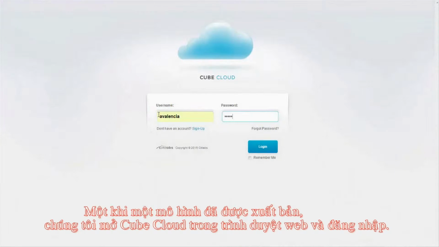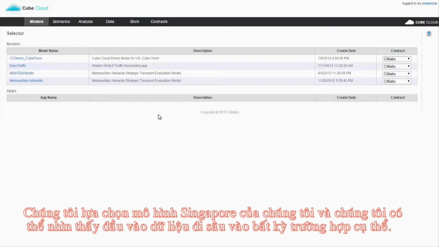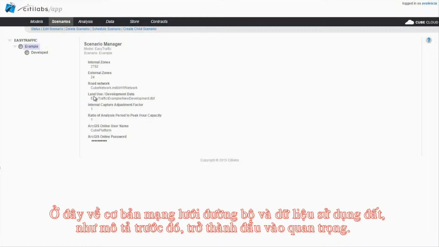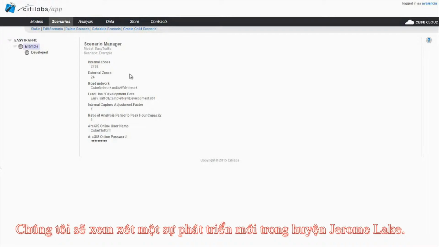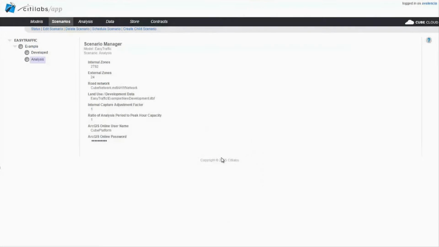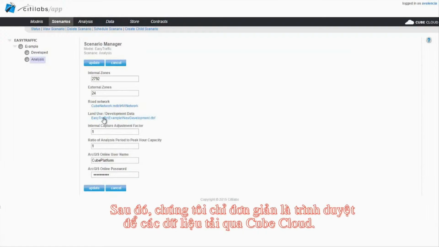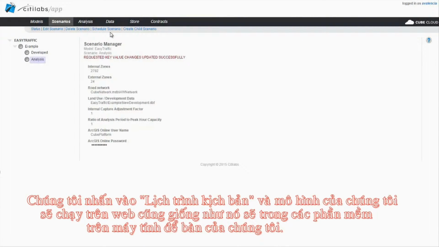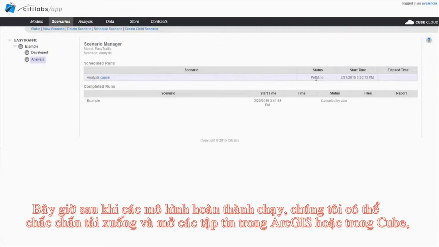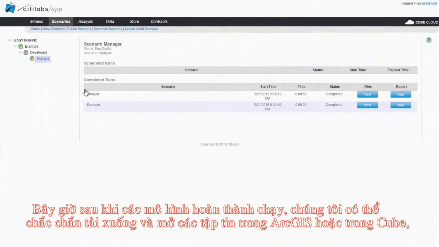Once a model's been published, we open Cube Cloud in a web browser and log in. We select our Singapore model and we can see the input data going into any particular scenario. Here, fundamentally, the roadway network and land use data, as described before, become the key inputs. We'll consider a new development in the Jurong Lake District. We can easily create a new scenario, and in this case we can edit the land use data in ArcGIS. Then, we simply browse to the data and upload it to Cube Cloud. We click on Schedule Scenario, and our model will run on the web just as it would in the software on our desktop.